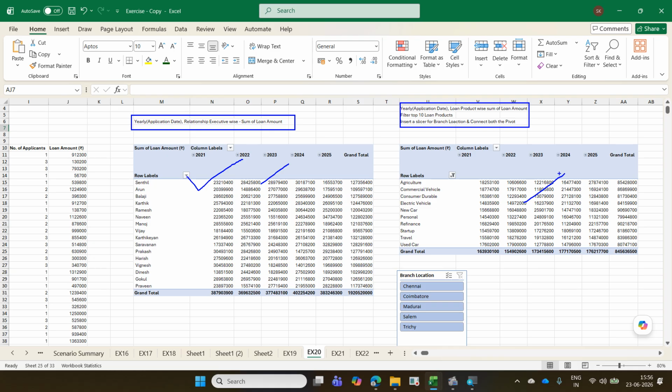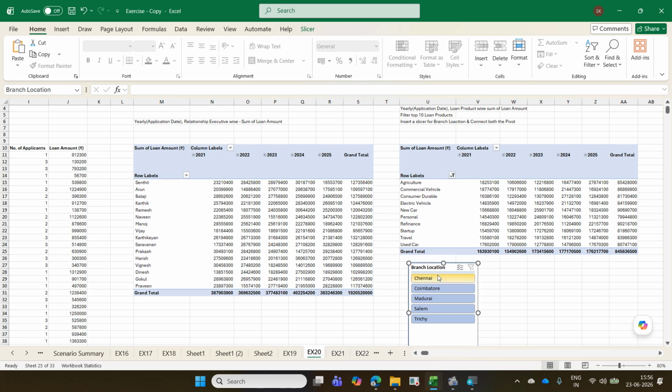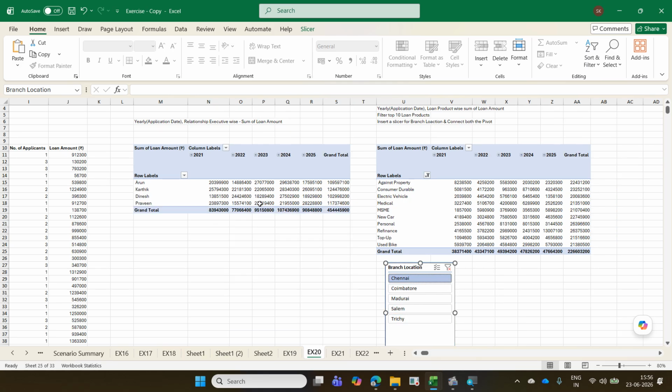Finally, insert a slicer for branch. When I click on Chennai, both the tables should get filtered for Chennai. Coimbatore, both the tables should get filtered for Coimbatore. One minute, I will show you the report.